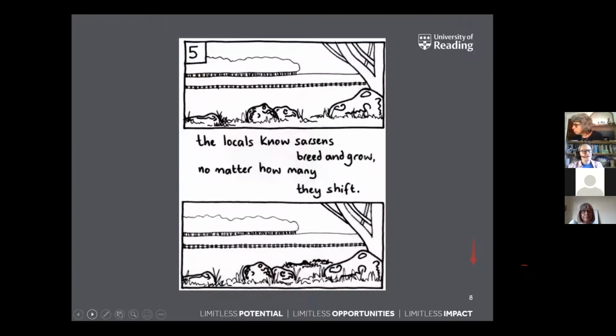Of course, Sarsen stones have a folklore. They have numerous other names. They're known as breeding stones, for example, stones that grow. In folklore, they are natural living things that appear in the fields like mushrooms. If you take Sarsen stones out of a field, it won't be long before more appear.